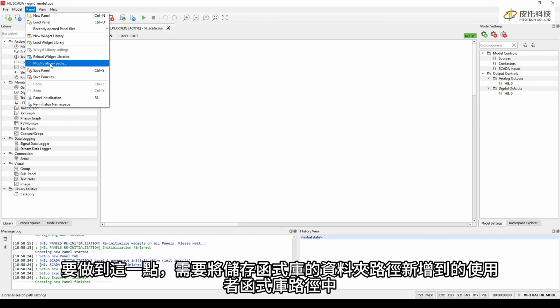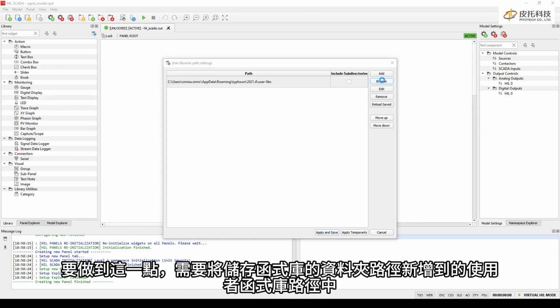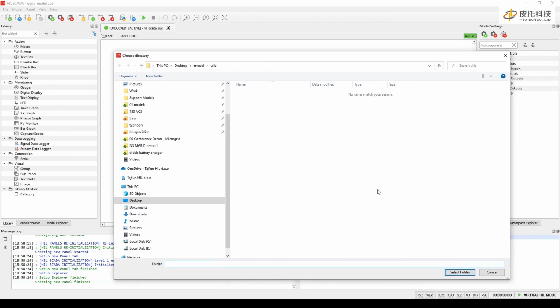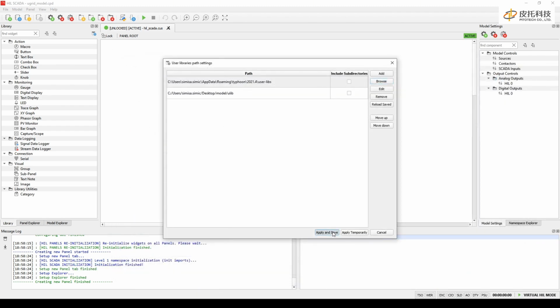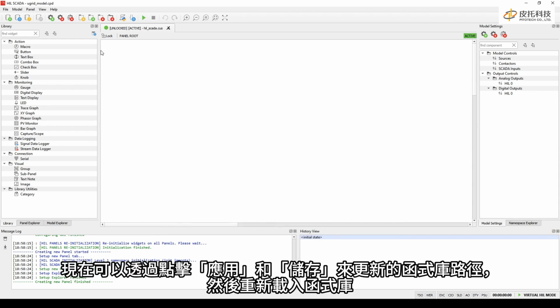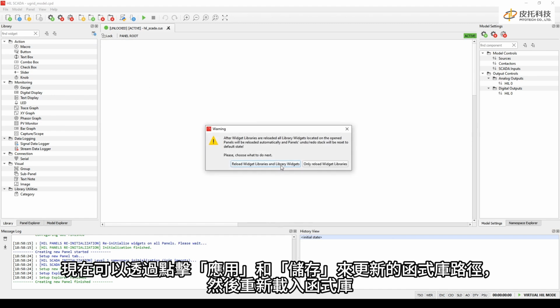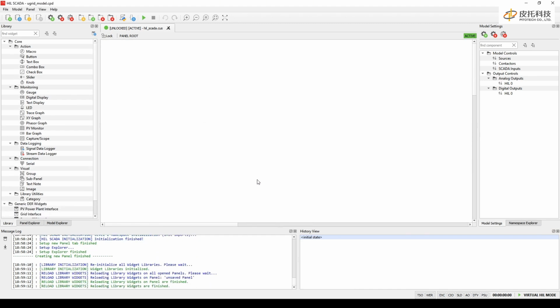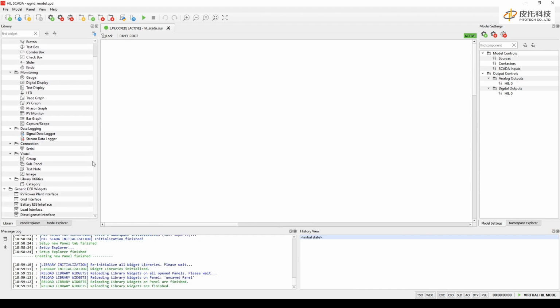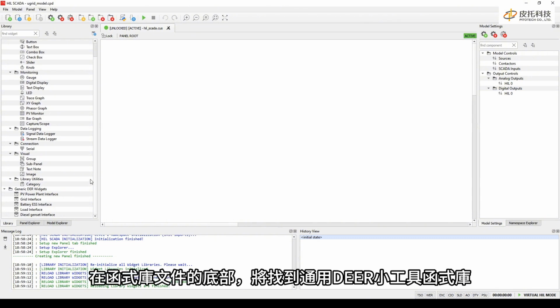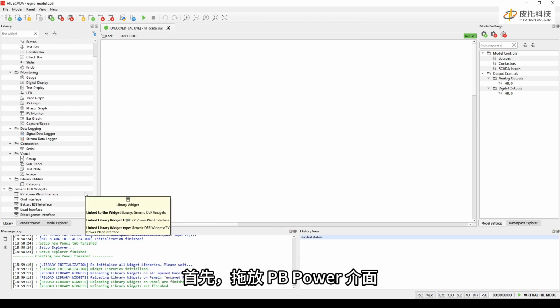To do this, add the path of the folder where the library is saved to your user library's path. Now you can update your library's path by clicking Apply and Save, then reload your libraries. At the bottom of the library dock, you will find the generic DER widgets library. To start, drag and drop the PV Power interface.